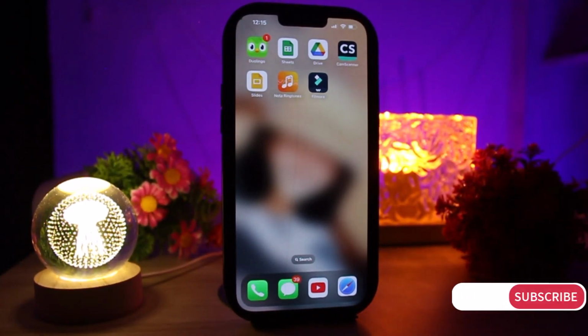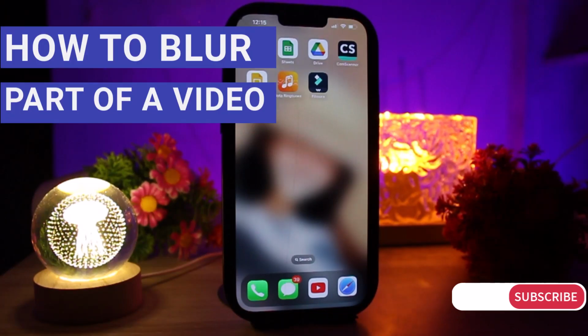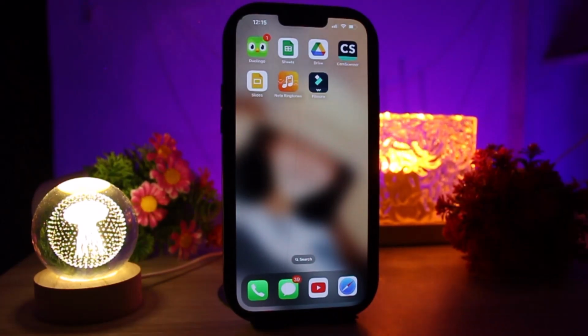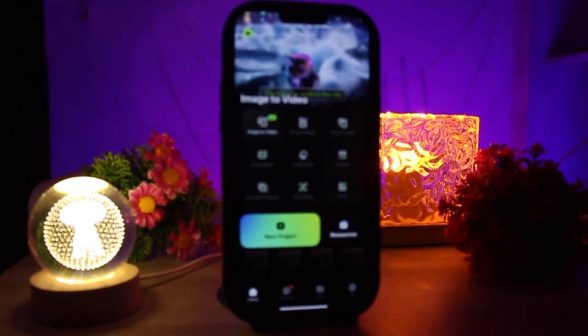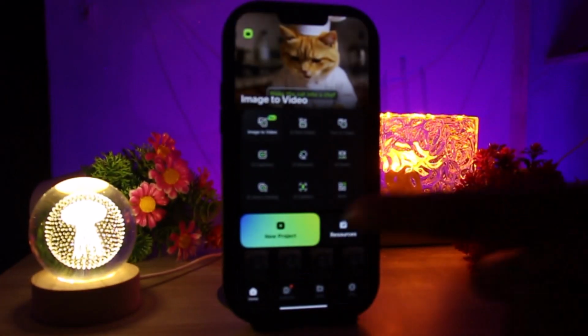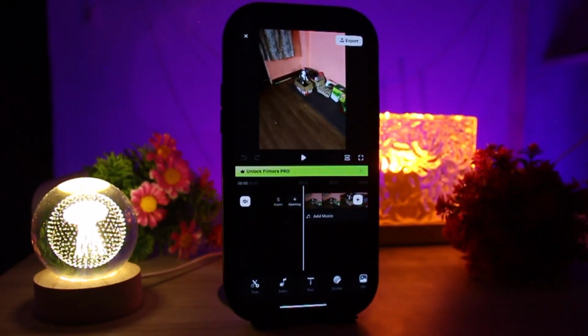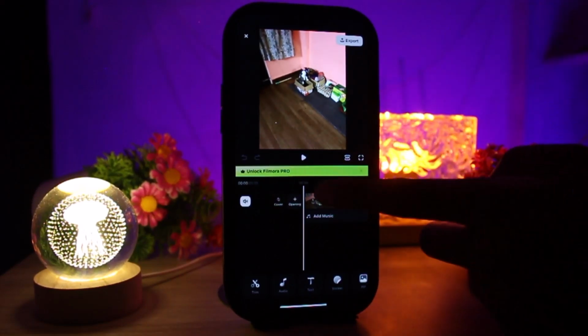In today's video, I will show you how to blur a part of your video using the Filmora mobile app. Now let's get started. First, open your Filmora app on your phone and make sure you are logged into your account. Once you are on your home page, tap on New Project, select the video you want to edit, tap on Import. Now that your video is on the timeline, tap on it to select it.